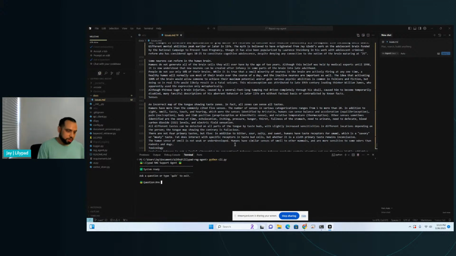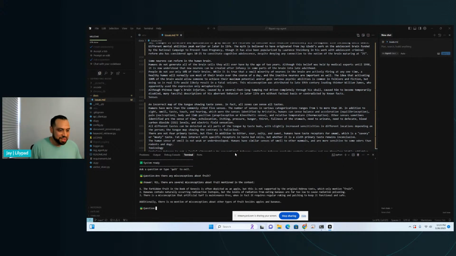So are there any misconceptions about fruit? I don't know, just something random that came up. I'm sure there's plenty of people who have misconceptions about everything around them. So it's interesting to see if there's something about fruit. It says, yes, there are several misconceptions about fruit mentioned in the context. The forbidden fruit in the book of Genesis is often depicted as an apple, but this is not supported by the original Hebrew text, which only mentions fruit. Okay, that's random. Bananas contain naturally occurring radioactive isotopes, but the levels of radiation from eating bananas are far too low to cause radiation poisoning.